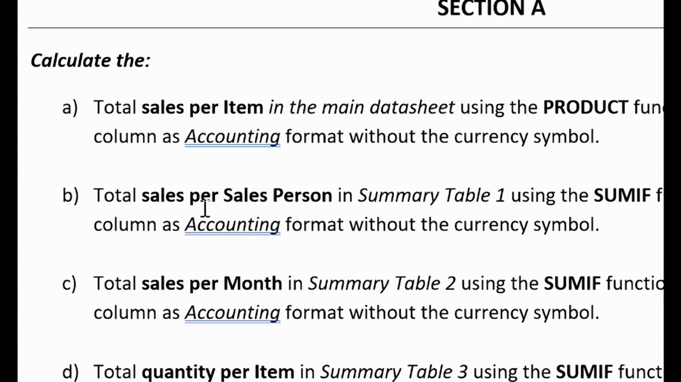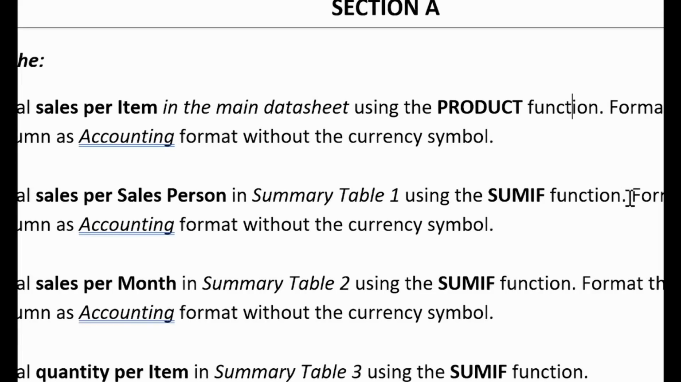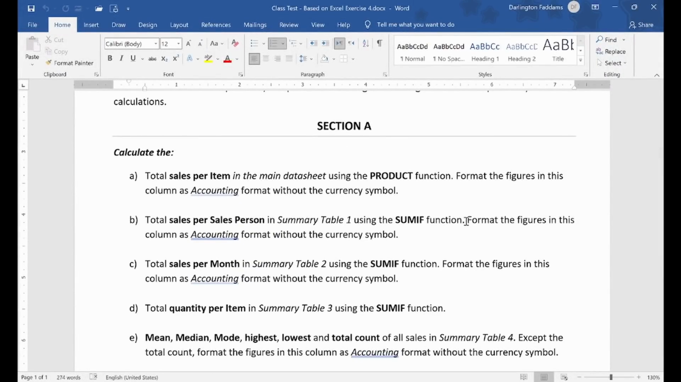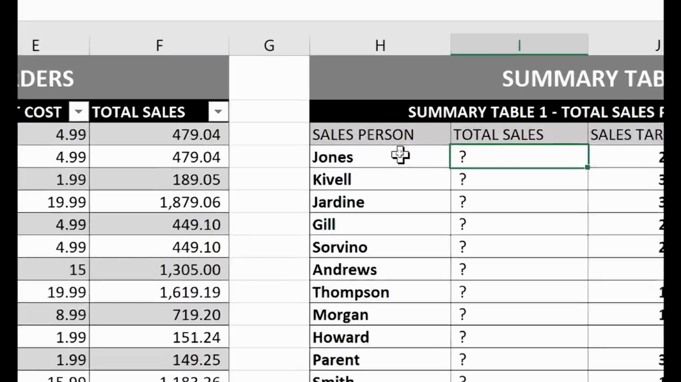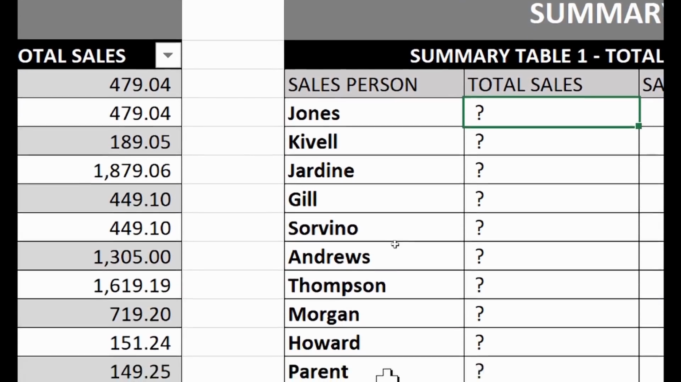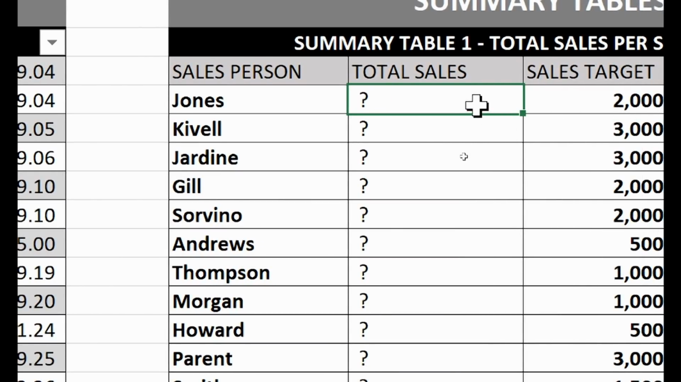Now question 2 says calculate the total sales per salesperson in summary table 1 using the sum if function. Okay, so we are supposed to find total sales per salesperson in summary table 1. So when we come here, our summary table 1 is here, and we have a list of the sales personnel here, and we are supposed to find the total sales per salesperson using the sum if function.